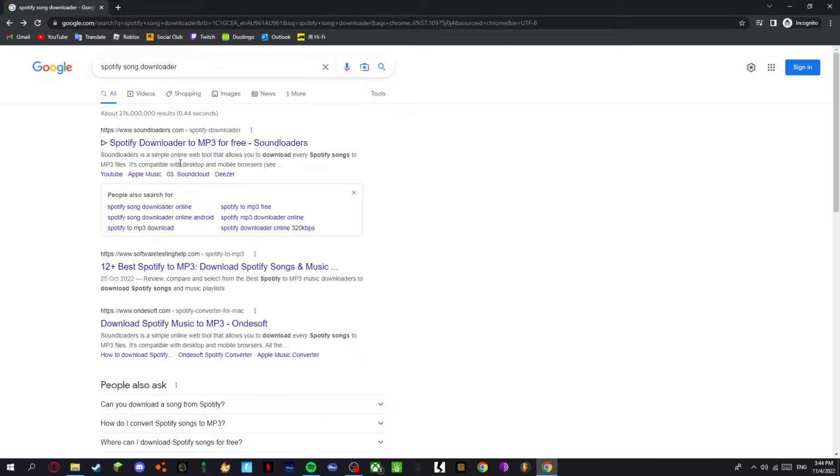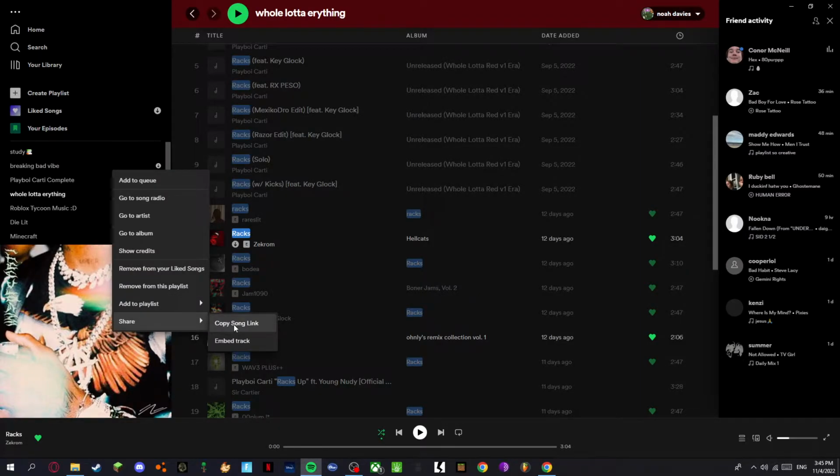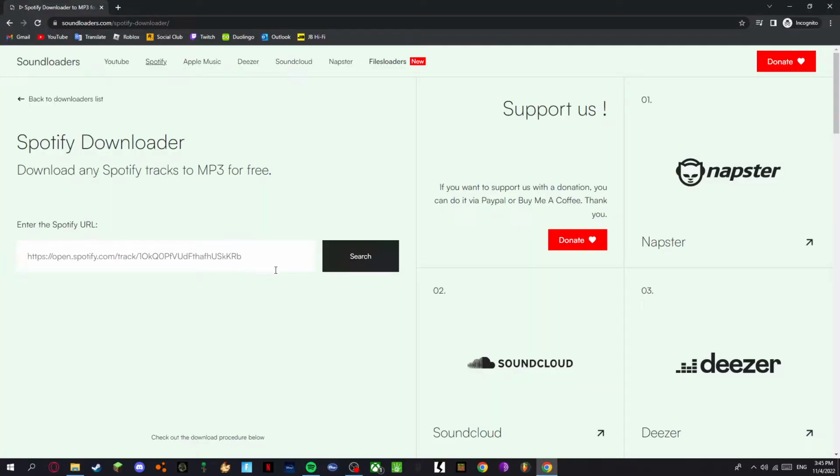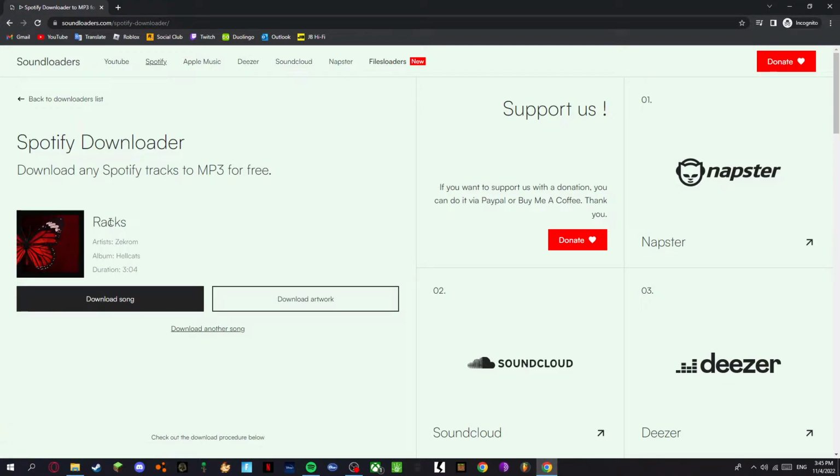If you can't find the song you want on YouTube, you can find it on Spotify. Go on Google, do Spotify song downloader, go to sound loaders, and then find the song you want, share, copy link, and then just control V, search, it'll search, and then it finds the song and you can download it.